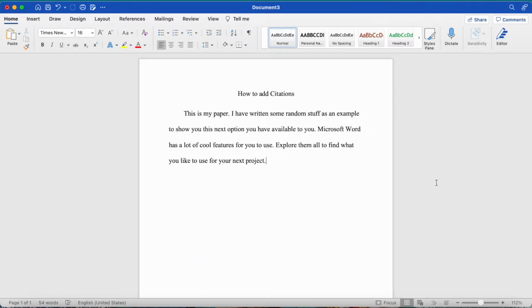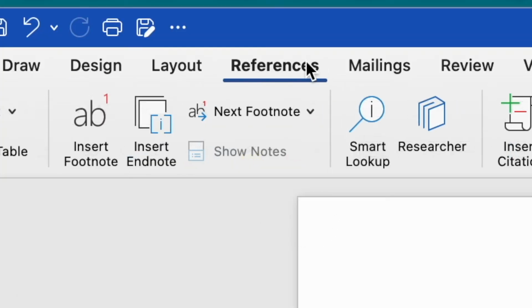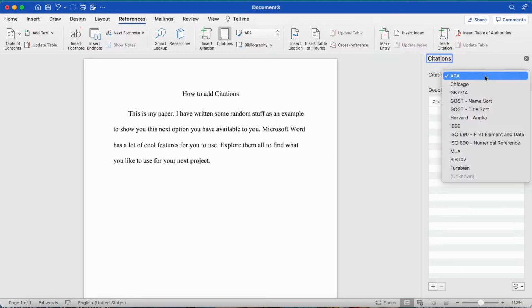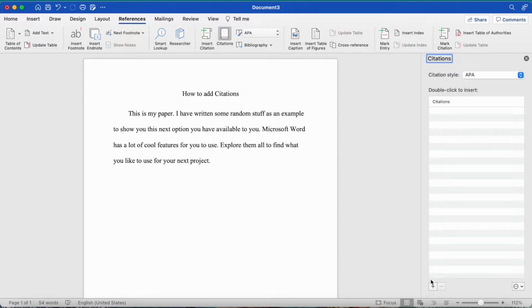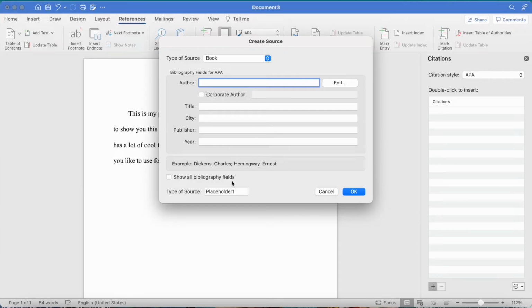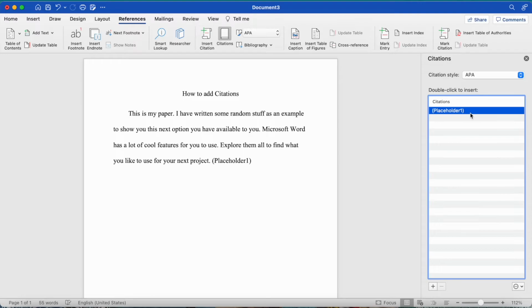Let's say you want to add citations because you need to reference whatever source you're using, whether it's MLA, APA, Chicago, you need citations. So what you want to do is go to references and here where it says citations, click on it. Now here it gives you the options. You want APA, Chicago, and all these other options, but really you only use APA, Chicago, and MLA. So you decide which one you want, and you click on the plus sign, type of source, the author, title, and all these things that you need to add, and you click OK, and it should come out there. Then it will come out in your paper.